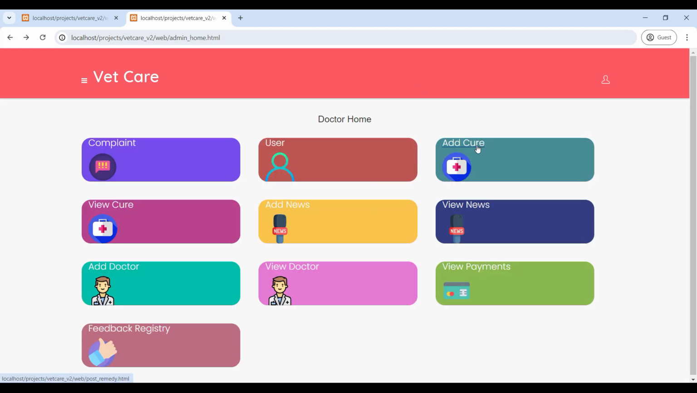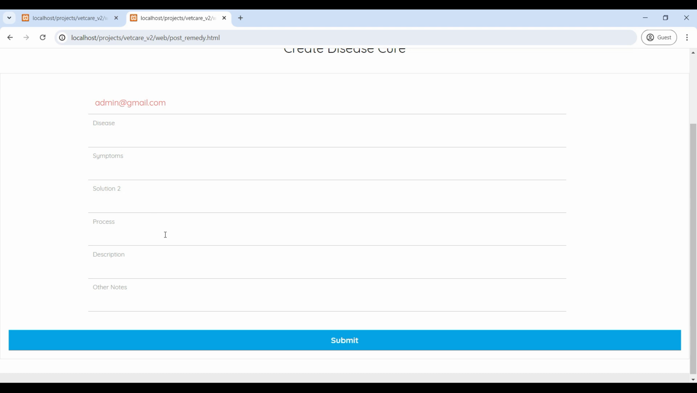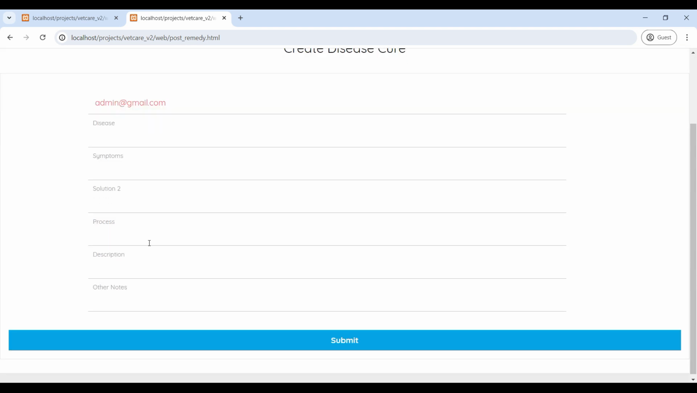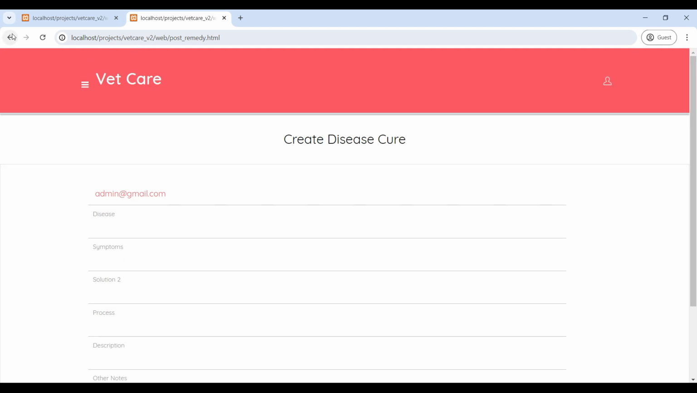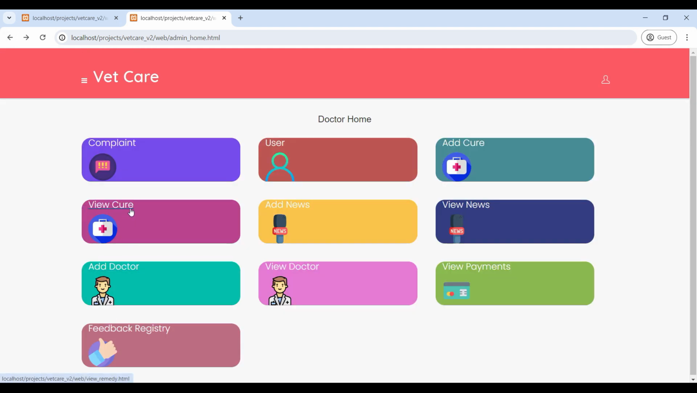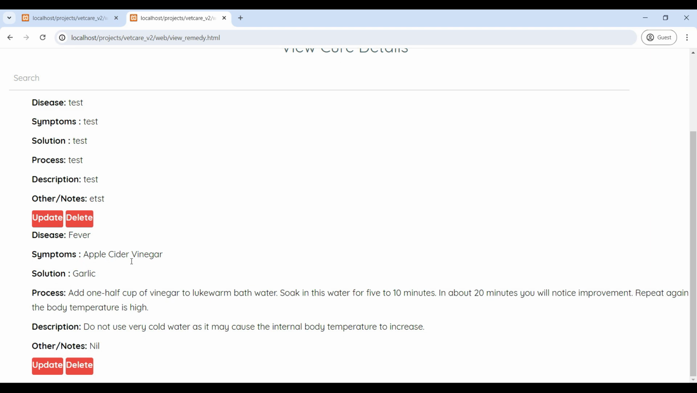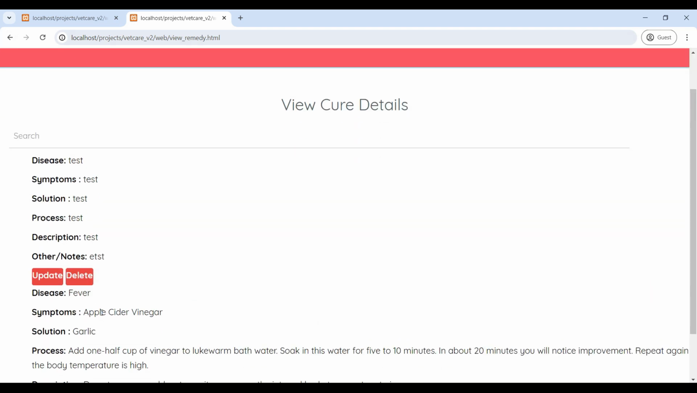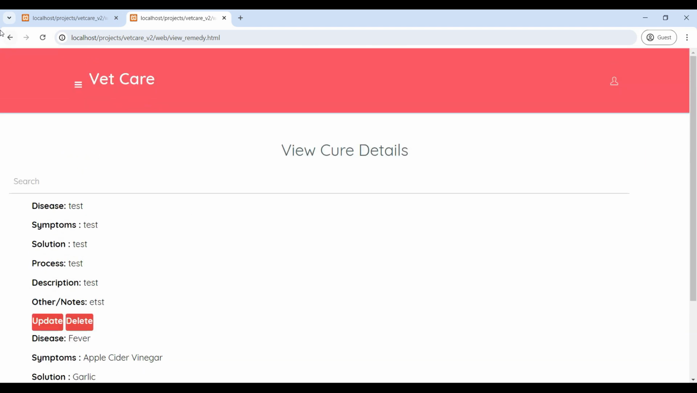Next click on the add cure. Here you will add the animal disease and give the cure. So enter the disease and detail, then give the solution. Next go to the view cure. Here you can see all the cure details on this page. And then the admin will update and delete the information.